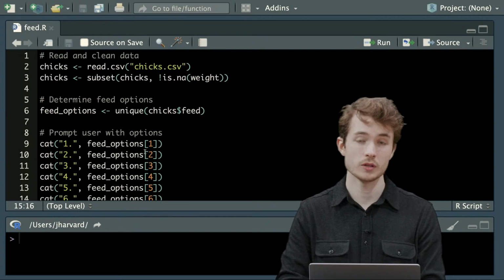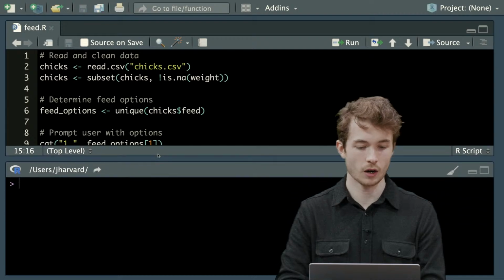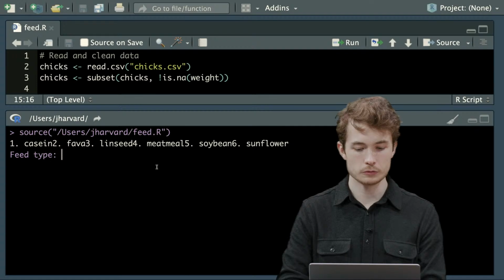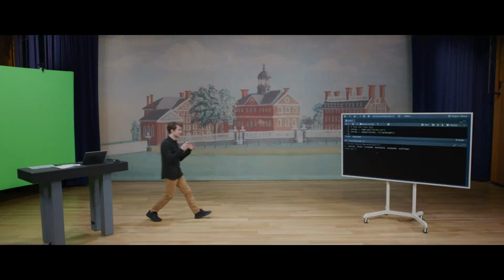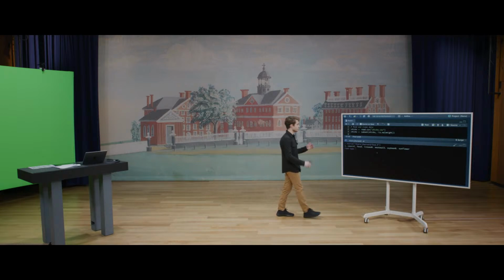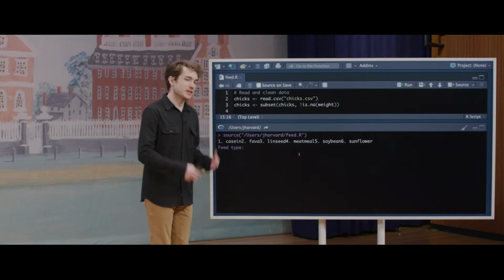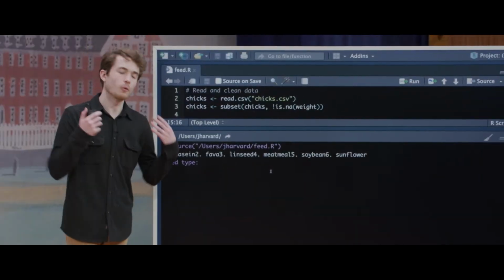Now let's run this code top to bottom, and again, to do so, I can use source up top. I'll make my console a little bigger so you can see what's happening, and I'll run source. And now I see something a little odd. So I do see the options. Like I think I'm in a right place here. But I also see that they're all on the same line. And that's probably not what I want for the user to see. So I'll need something else to help me here.